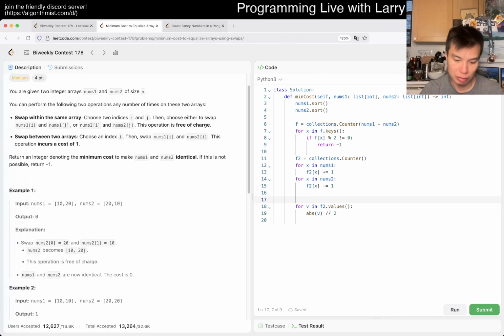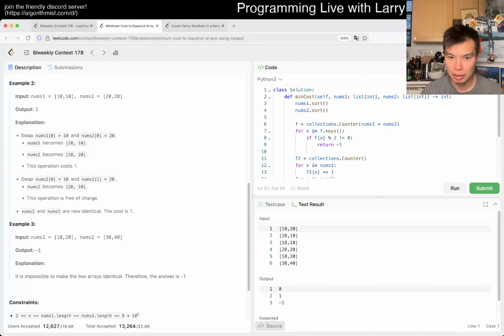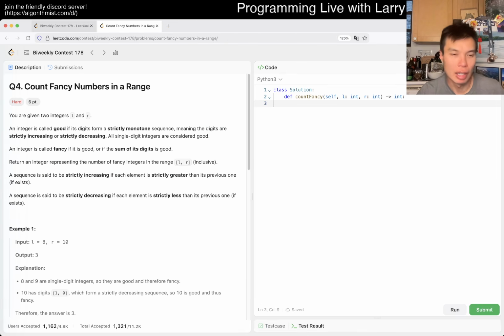So now misplace is equal to 0, then misplace, but then we have to return misplace divided by 2 for that reason, right? 0, 1, -1. Let's YOLO submit. Hopefully that's rightish.